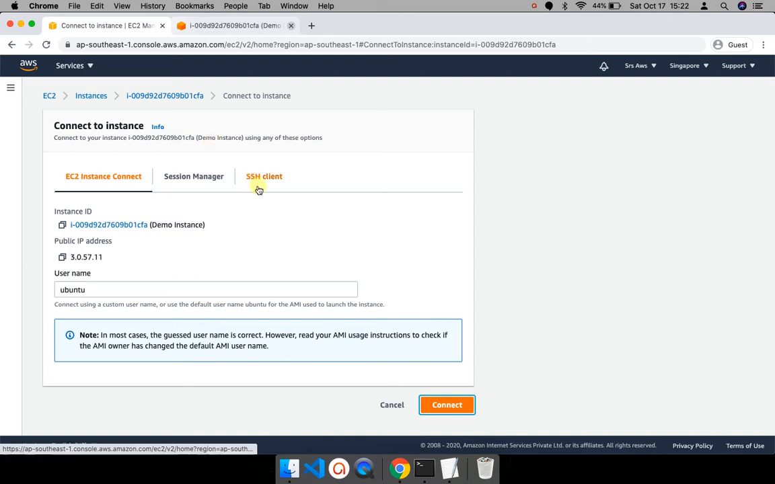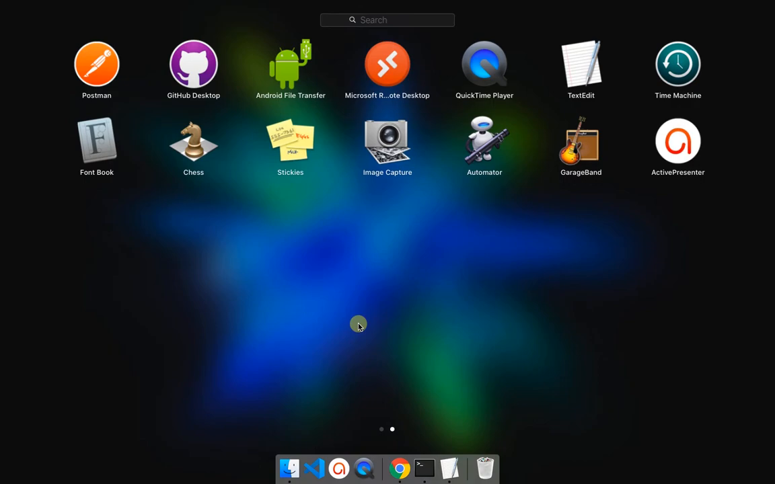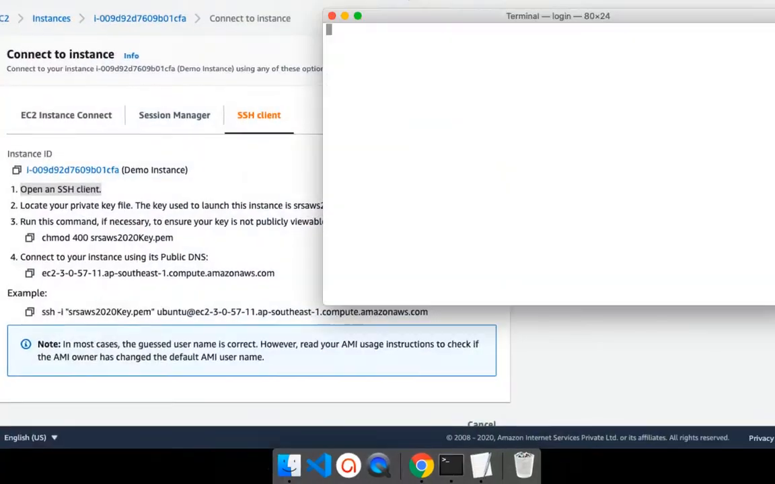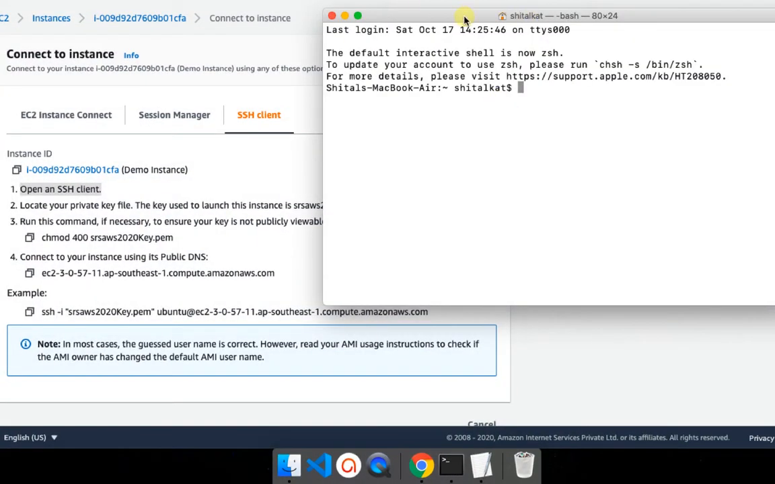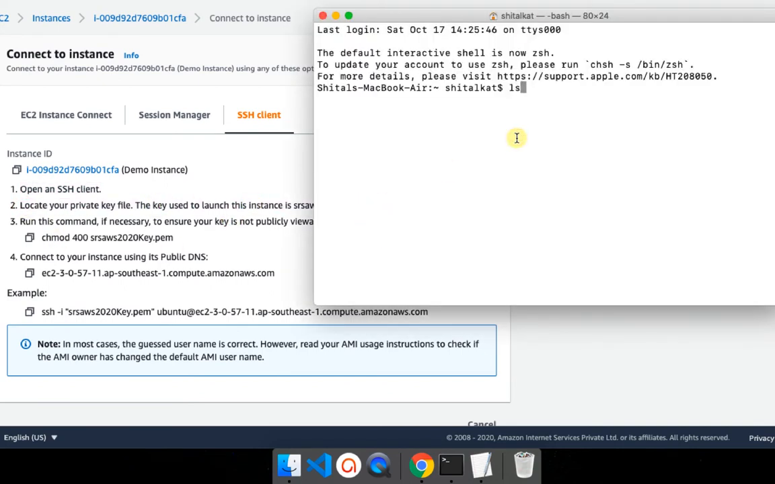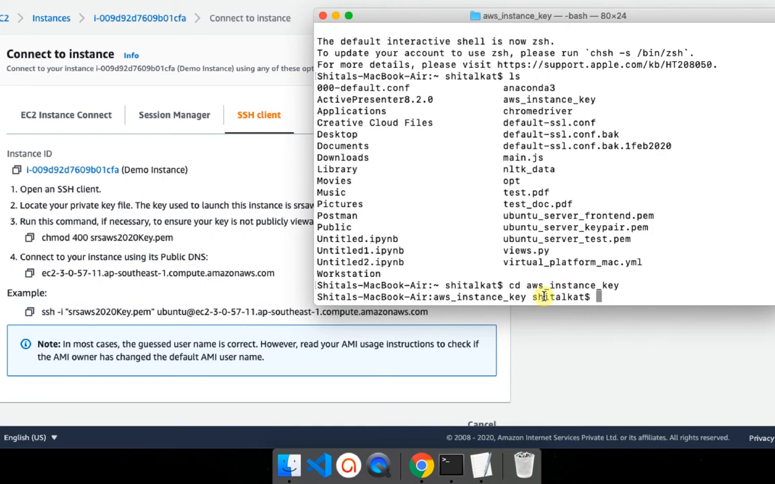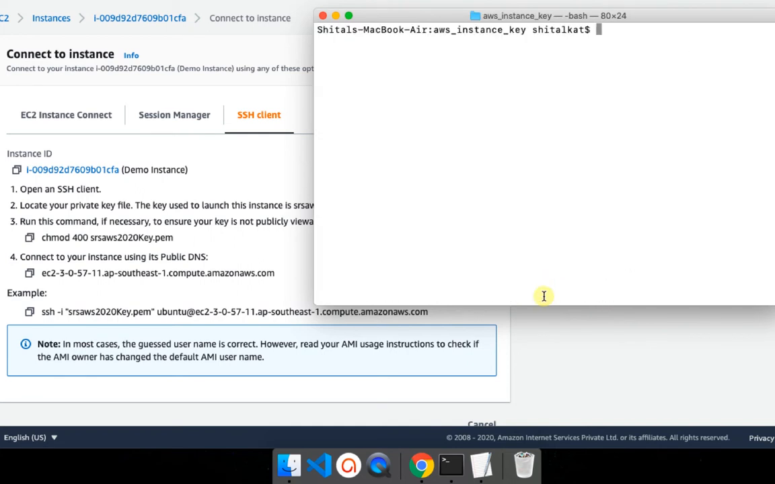Click on SSH client and all the steps are so nicely given. Let's follow these steps. First step is to open SSH client. So open terminal. Then locate your key pair file. So my file is in AWS instance key folder. I'll open it. This is my key pair file.